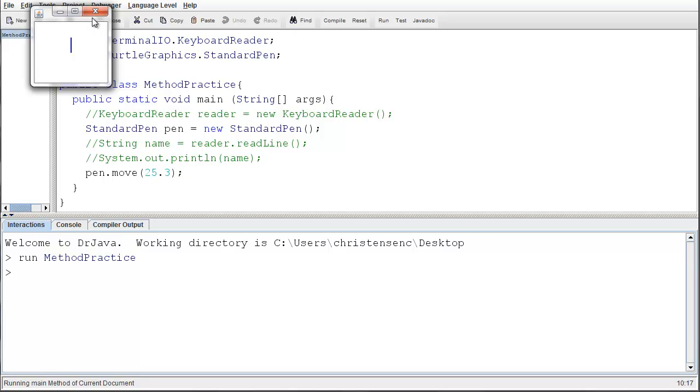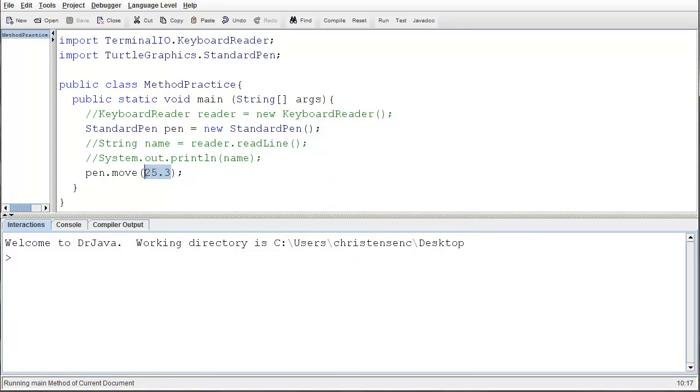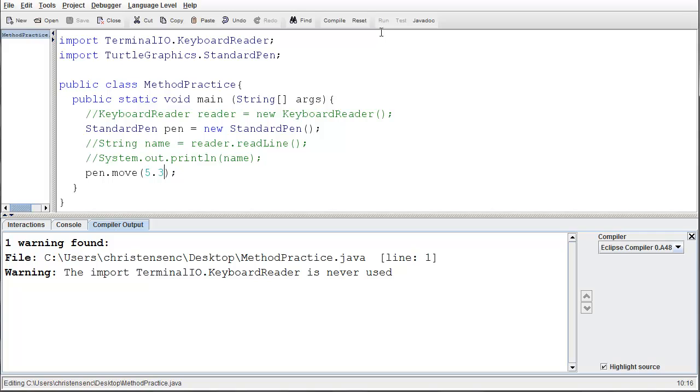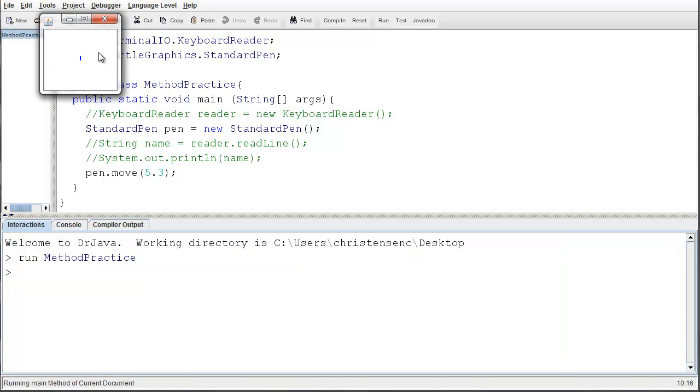I'm going to do this again, but I'm going to pass it a different double. So instead of the parameter 25.3, I'm going to pass it a different parameter. I'm going to do 5.3 and run it again, and you can probably predict what's going to happen. It's going to be a shorter line, just like this.